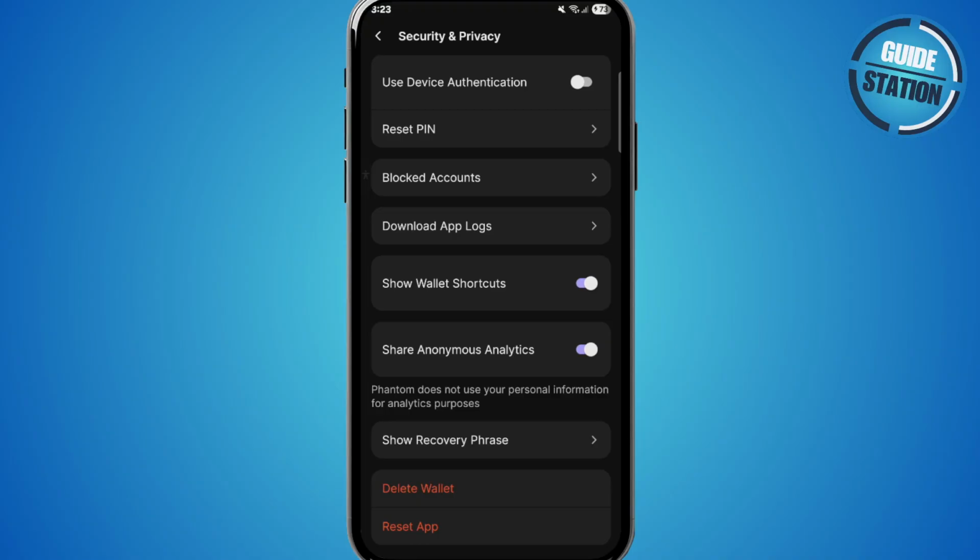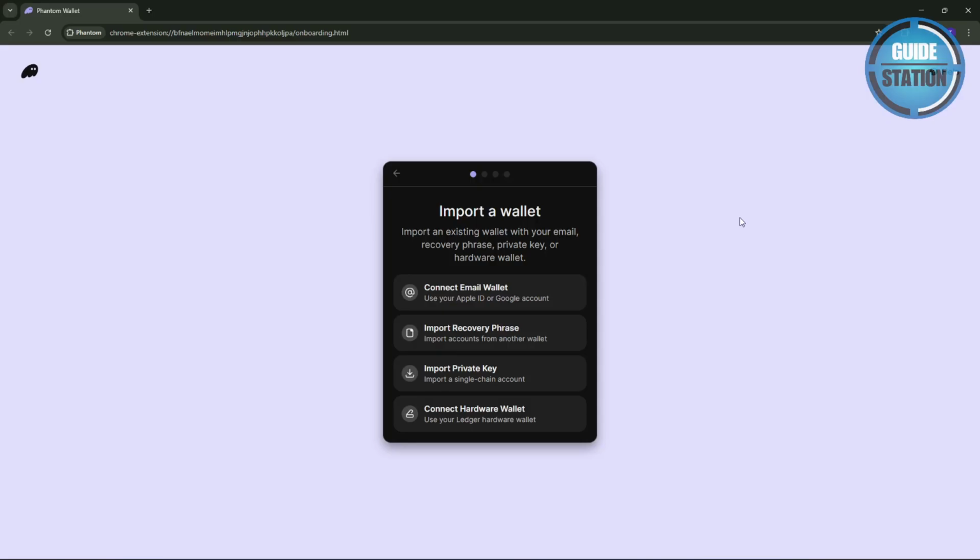So let's do that. So I have my desktop right here and I have the Phantom Wallet extension. So from here, I just need to choose import recovery phrase. Then we should be able to transfer your account to another device.